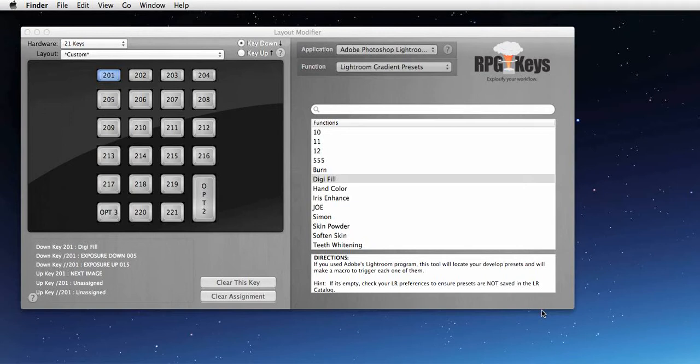On a Mac, there's almost nothing your RPG key can't do. And so if you put a couple hours into it, it's going to save you hundreds and hundreds of hours in your photo editing for years to come.